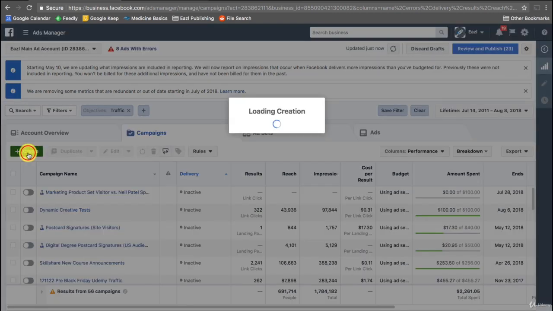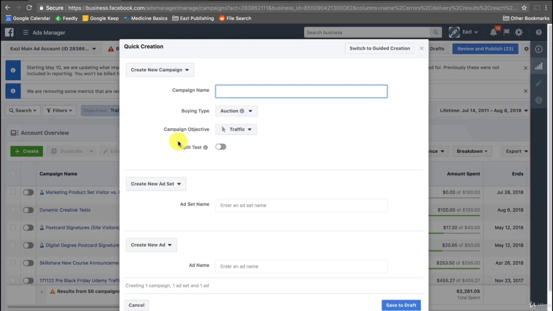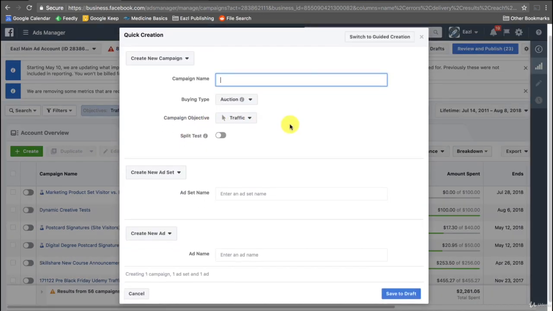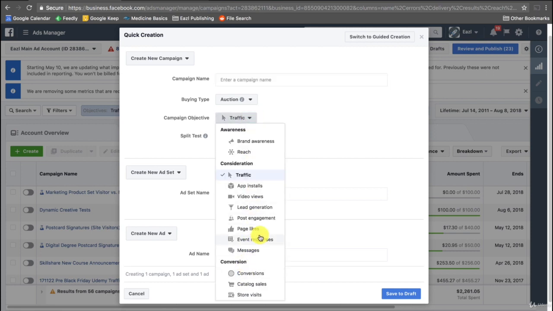So if we create a new campaign, you're going to notice that this offers us all these different objectives. And if you've been in Facebook advertising, you know about this stuff. And if you're new to it, we're going to be diving into objectives very soon. But you see there's all these different objectives. Well, Dynamic Creative is available for brand awareness, reach, traffic, app installs, video views, lead generations, and conversions.